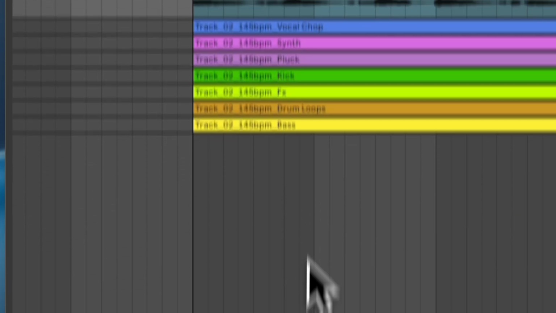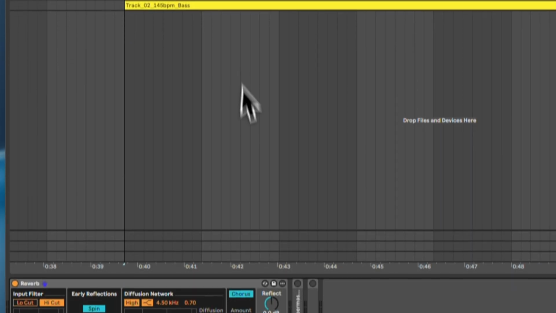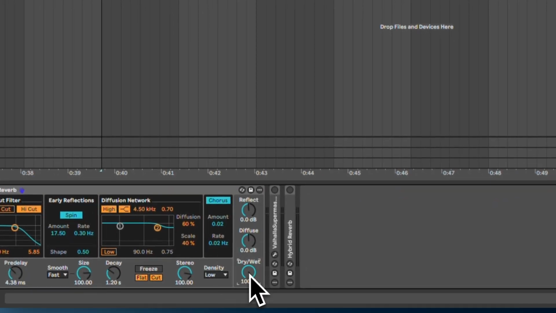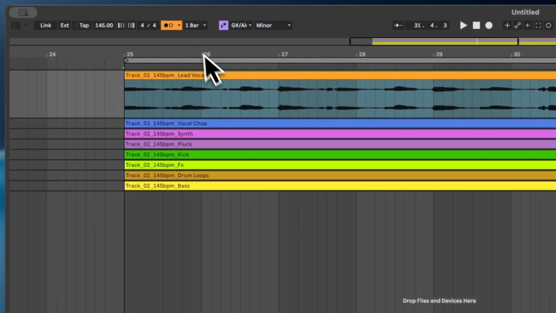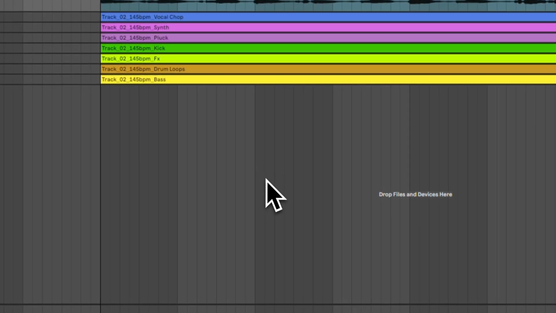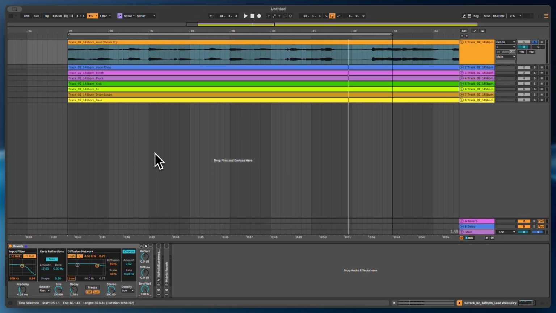Okay, it doesn't sound so bad, but let's go and have a listen how it is if I make it 100%, and we're going to activate the metronome here. And listen carefully if the reverb now is on time with our metronome.